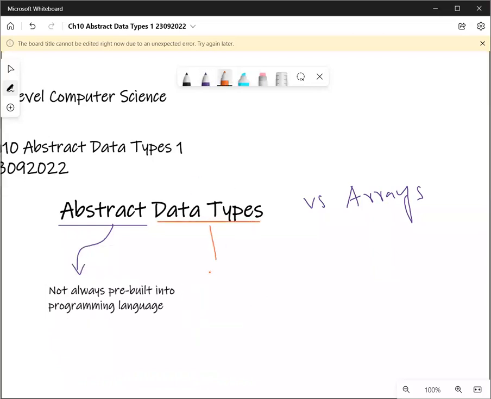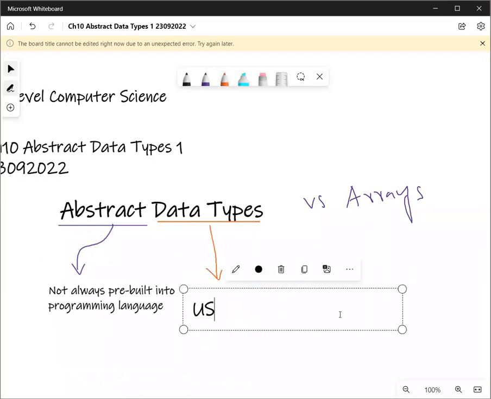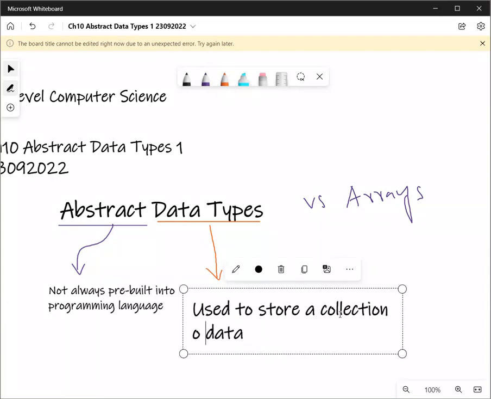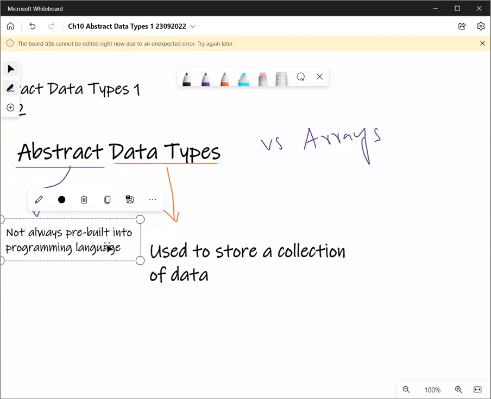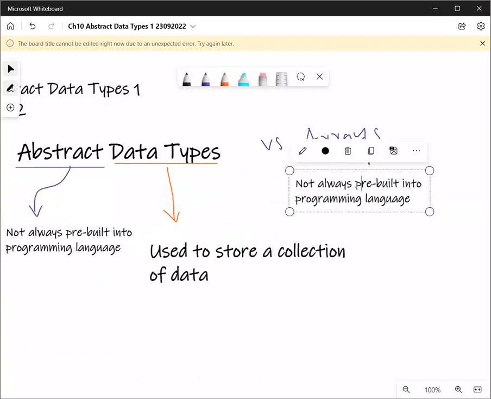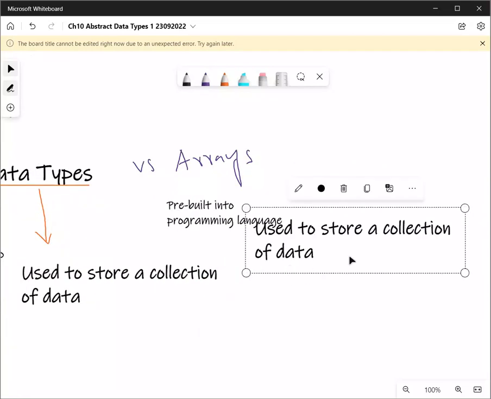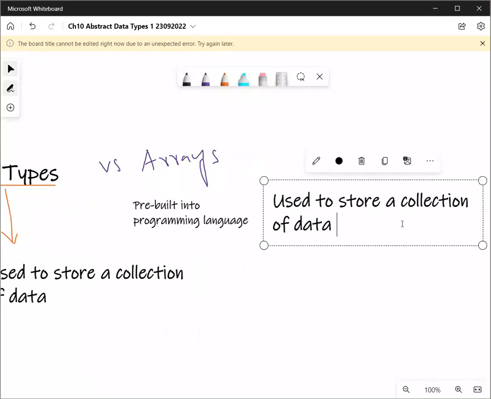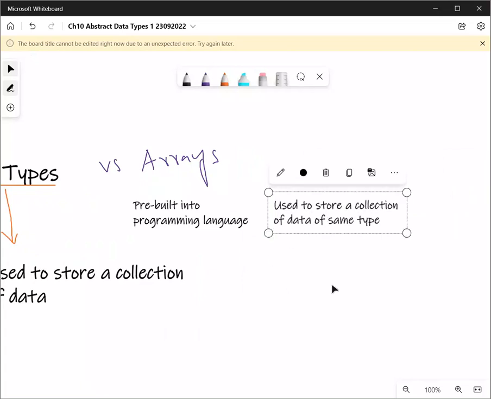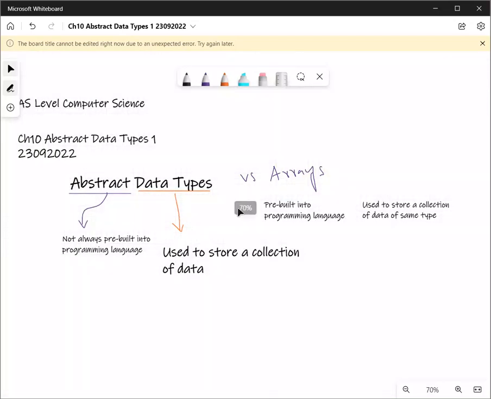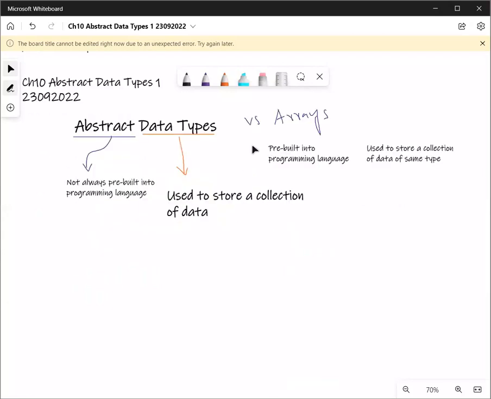Abstract data types are basically used to store a collection of data. On the other hand, arrays are pre-built into the programming language, and they are used to store a collection of data of the same type. That is the difference. Now, they will not ask you in the exam to make a difference between these two, not in this way, especially. Now, let's move on to the real stuff.